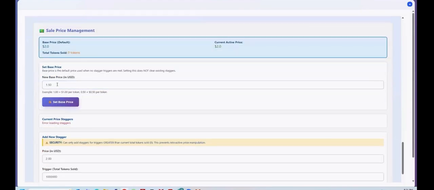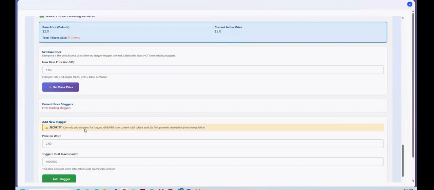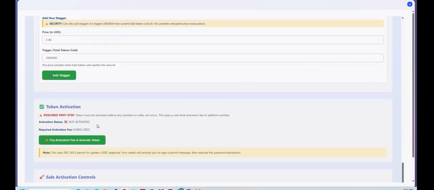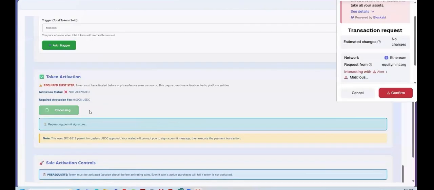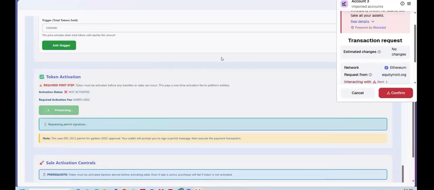I could even set staggered prices. There are no staggers right now, so that's why it says error loading staggers. Then I still need to activate the sale, and I need to activate the token. And to activate the token, if it's the Tulum token, for example, you would just pay the activation fee, which in this case is $500.